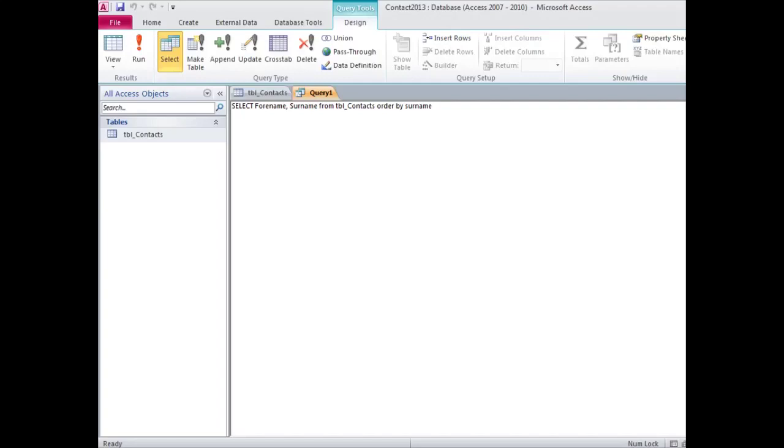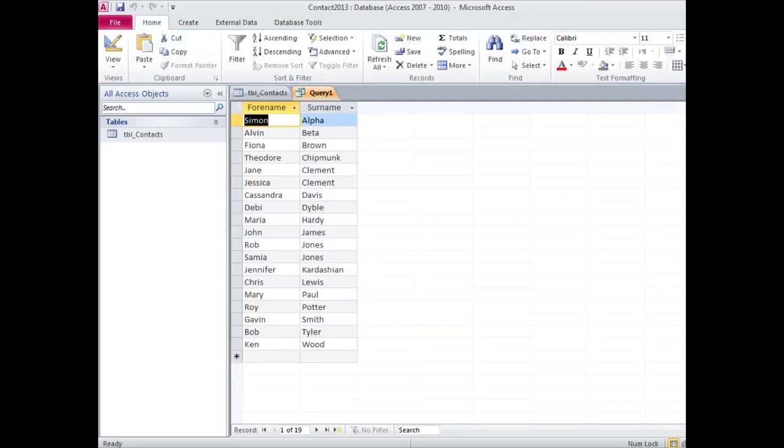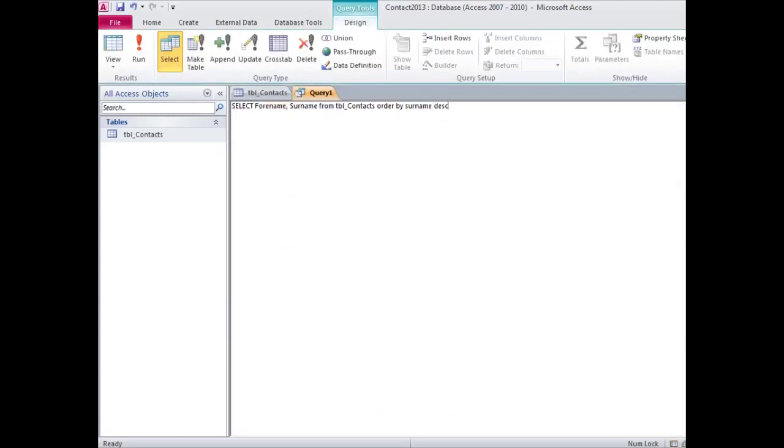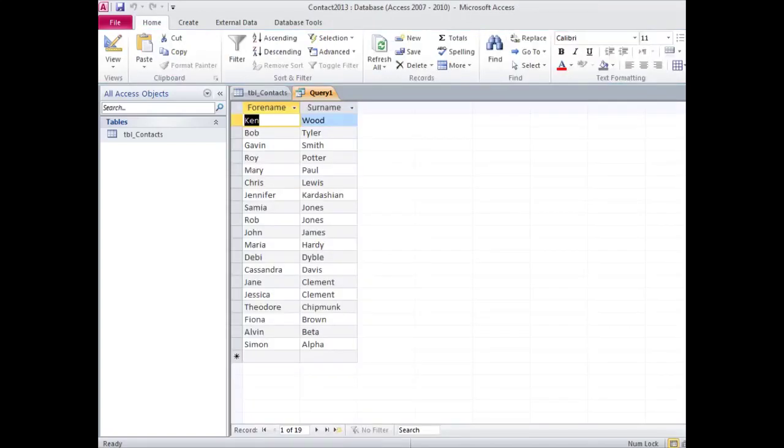If we want to order by more than one field, we can do the same as we did for our select field. So now the database table should order by surname, then forename. And we can see from this that it does. So Rob and Samia Jones are the right way round, and Jane and Jessica Clements are the right way round. There is a special key word we can use when ordering, DESC, which stands for descending. This gives you the opposite way round for an order. So instead of ordering A to Z, the order is now Z to A.